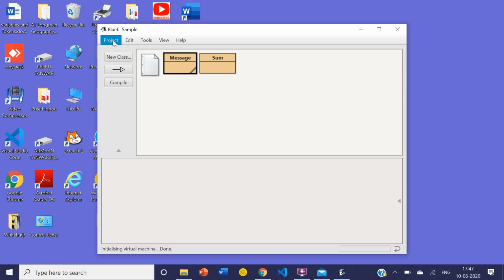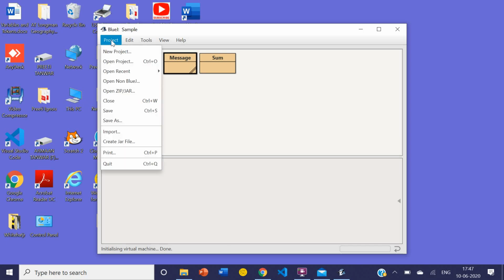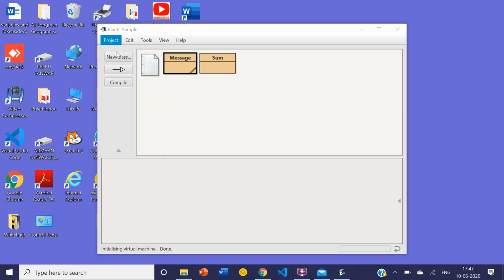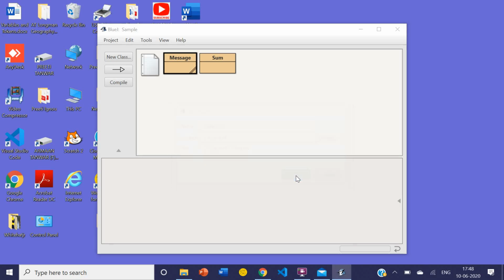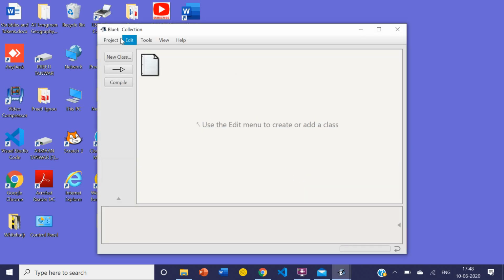First we will go to the project. I hope you can see. First we will click on project, then new project. So we are creating a new project and give any name, like I am giving the name collection. You can give any name, but it should not be a keyword. Fine. Then click on OK. So we have created a new project collection.